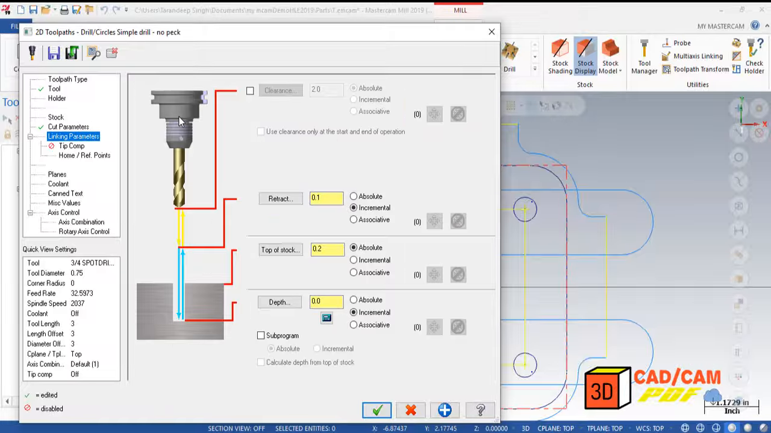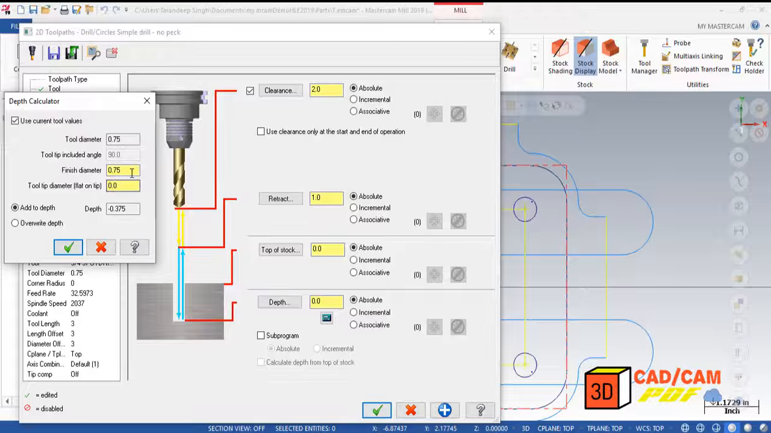Then go to linking parameters. It's just a spot drill, so it doesn't need many operations. Simply absolute, everything the same. The depth to cut, top of the stock is 0. Retract, we can retract at least 1 inch. To calculate the depth, click on depth calculator. Then our tool diameter is 0.75. So I'm going to put 0.5 plus 0.1.